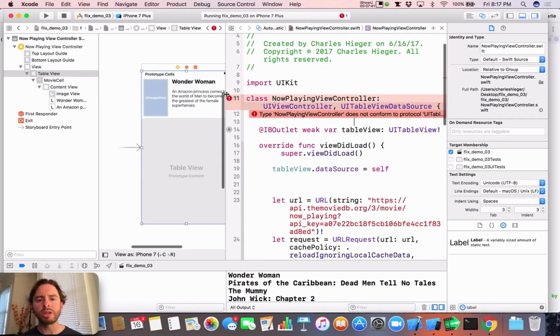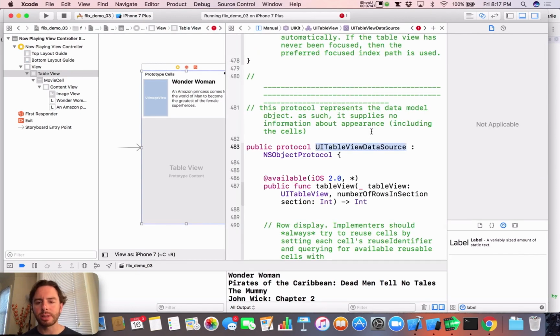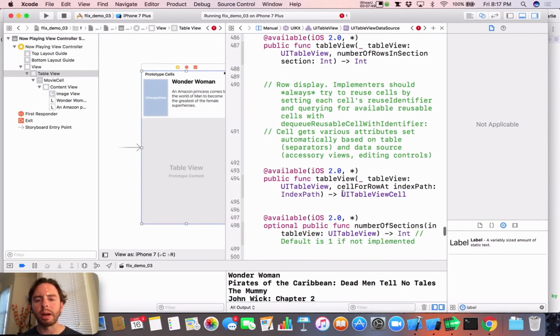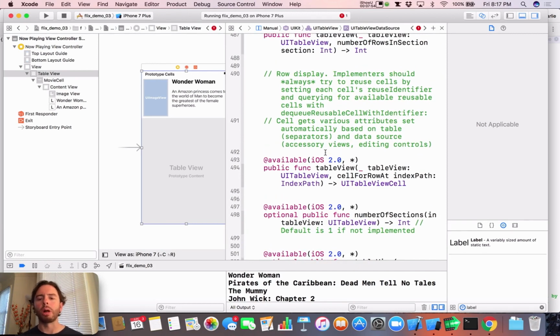Well, how do we know which methods those are? Well, one way to do it is command click on the UI table view data source, and we can see here a bunch of different methods that are included in this protocol. This is a protocol of how to work with the table view to give it data.